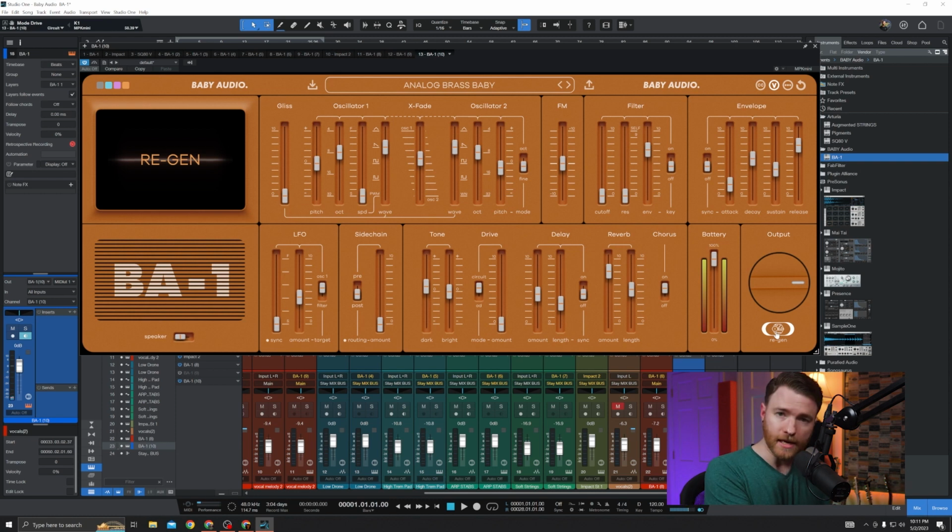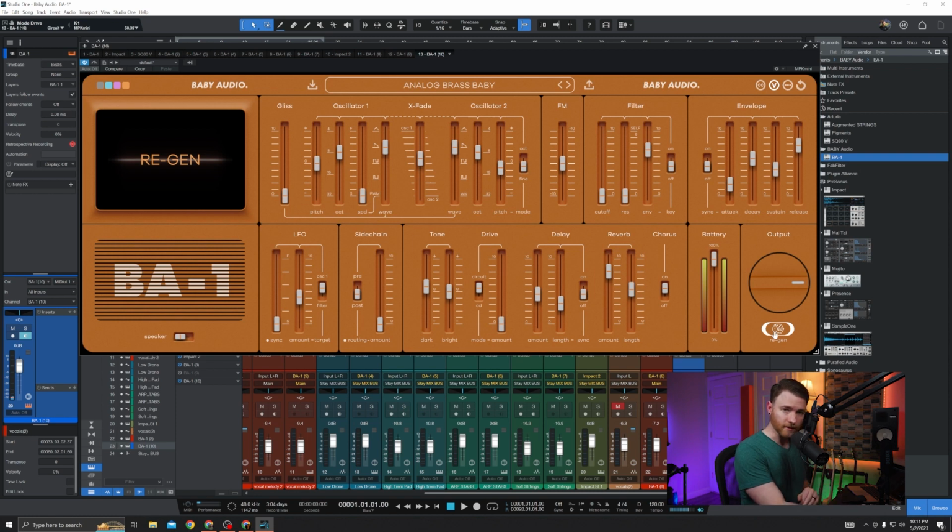I have a little MIDI keyboard plugged in right here. I apologize in advance for the bad playing you're about to hear because this thing is broken and only a couple keys work. So default sounds sound like this.